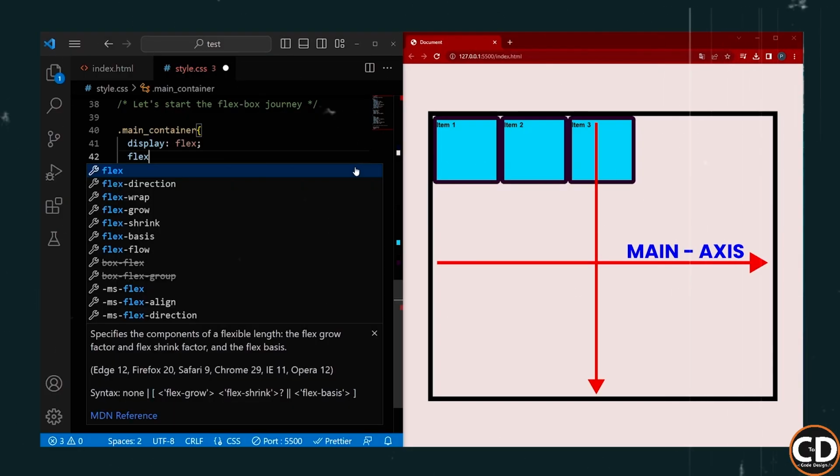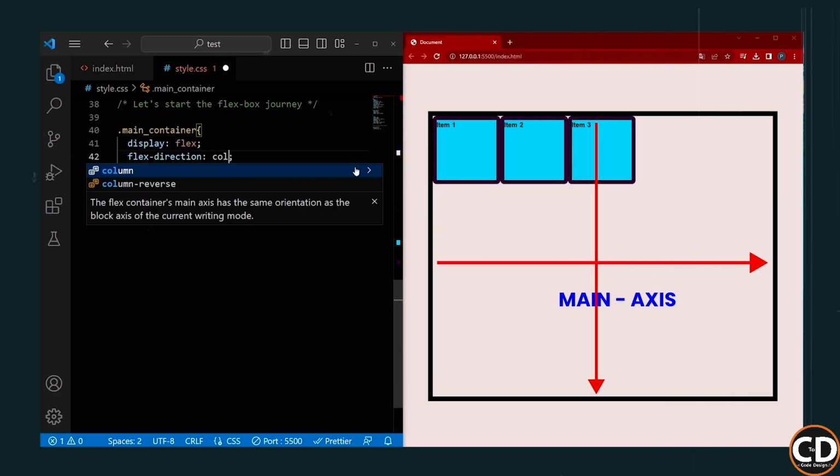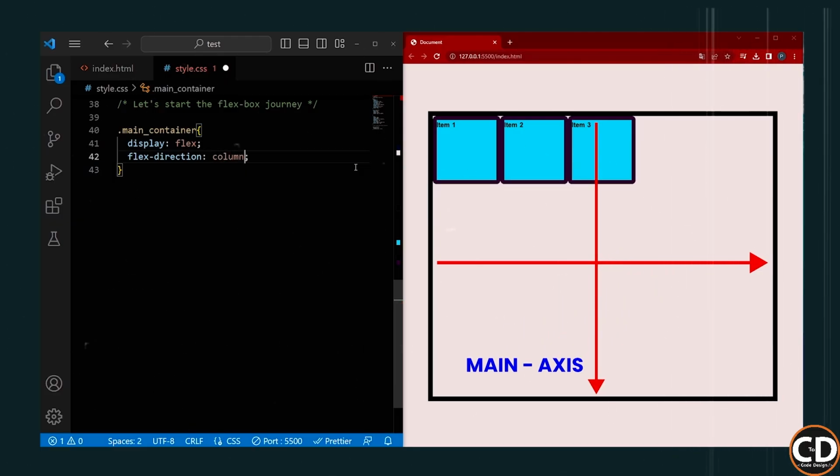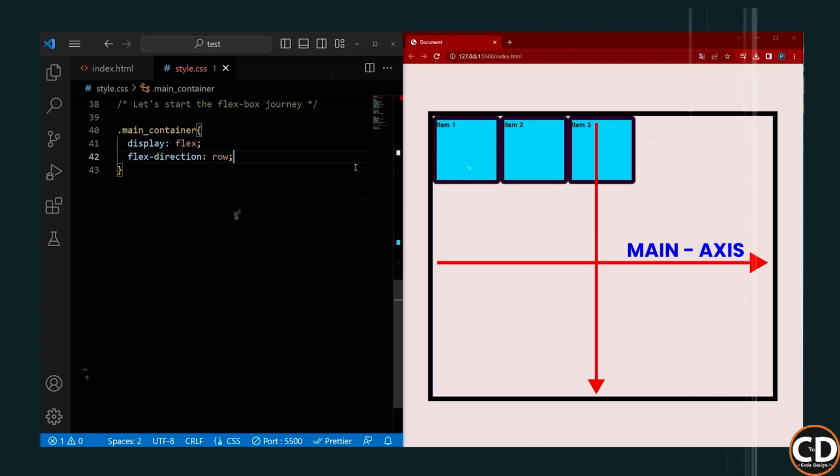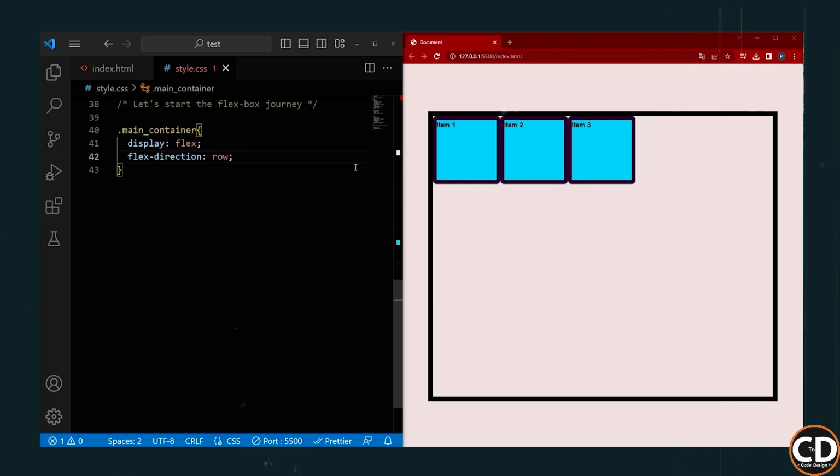And if we want, we can also change the direction of the main axis to vertical by using flex direction. If we set the flex direction to column, then the main axis will become vertical. And if we set it to row, then the main axis will be horizontal. And by default, the flex direction is set to row.